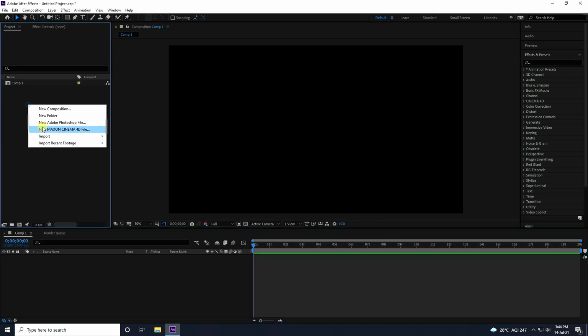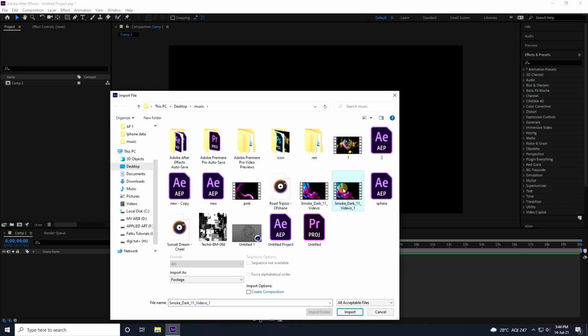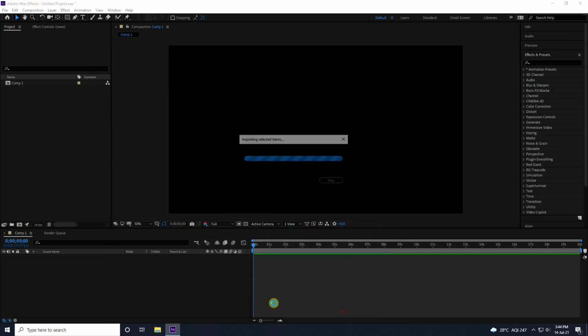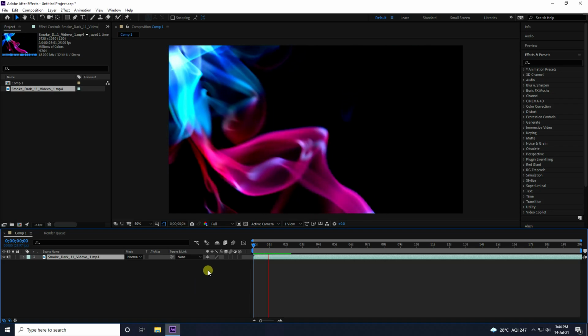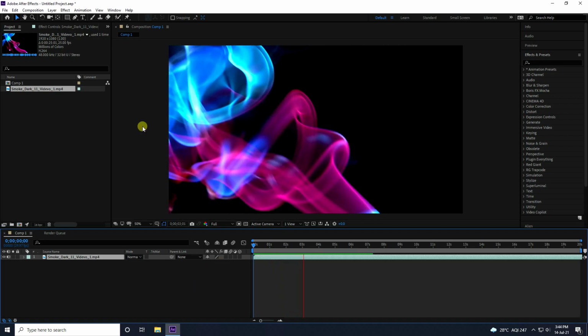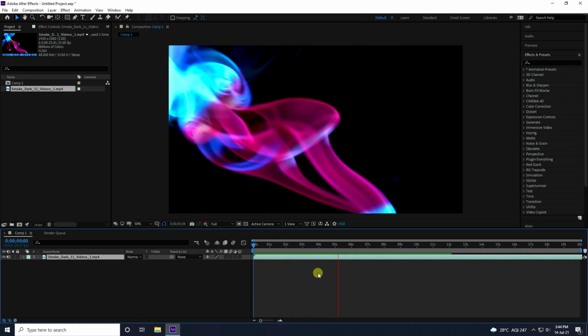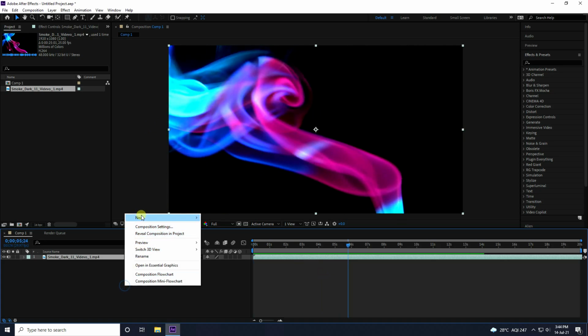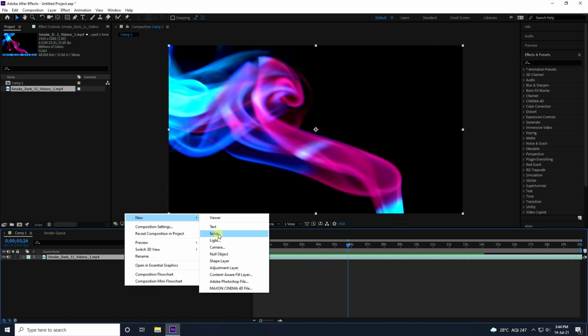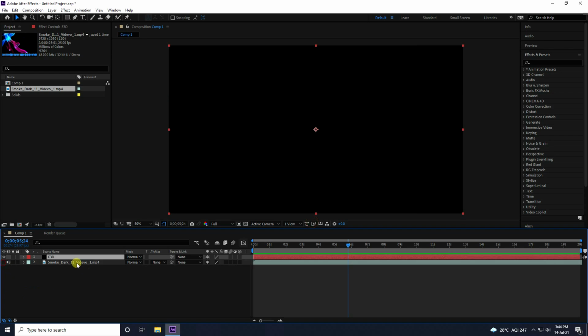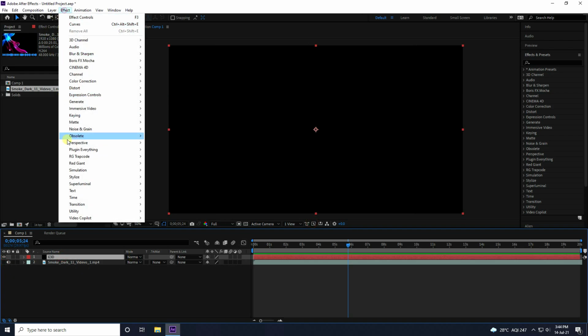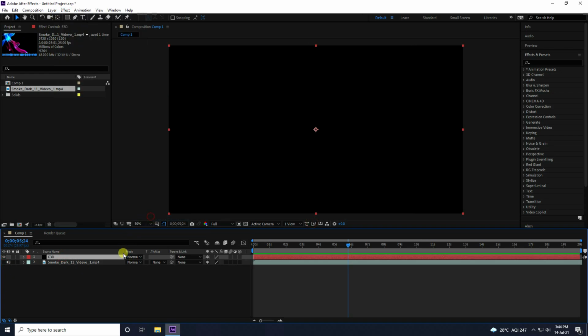So now guys, go to project and import file. Guys, I have a colorful smoke effect, so import, drag and drop on here, main comp, and play. See guys, that's my simple colorful smoke effect. And next one, I use a new solid layer and layer name E3D. Press OK. So guys, select this E3D layer and apply the Element 3D plugin.